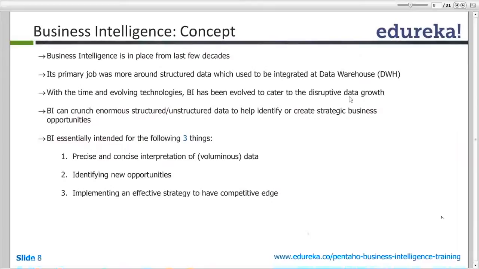Okay, business intelligence concept. As we are all aware, business intelligence has been in place for so many years now. Its primary job was more around structured data, which used to be integrated at the data warehouse. As I said earlier, you have your data available, so you can have it in a form which is understandable to the BI part. So you have it in your data warehouse. I think we'll talk about the data warehousing concept in the following slide.